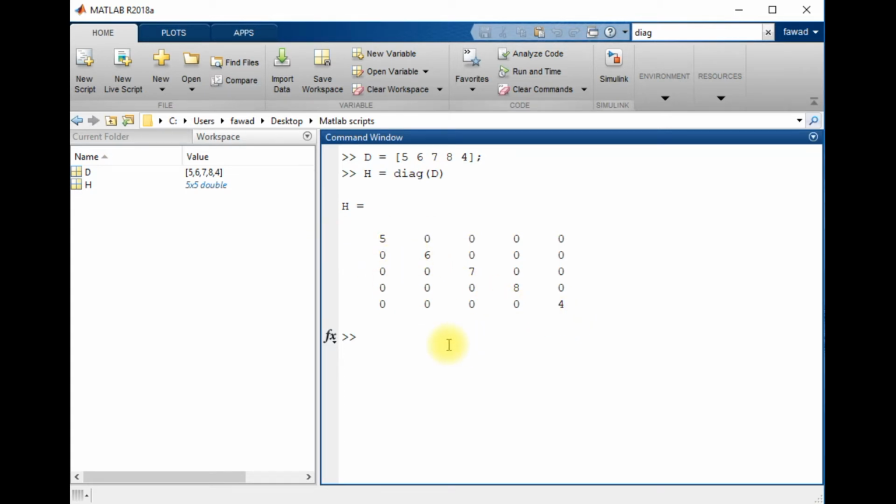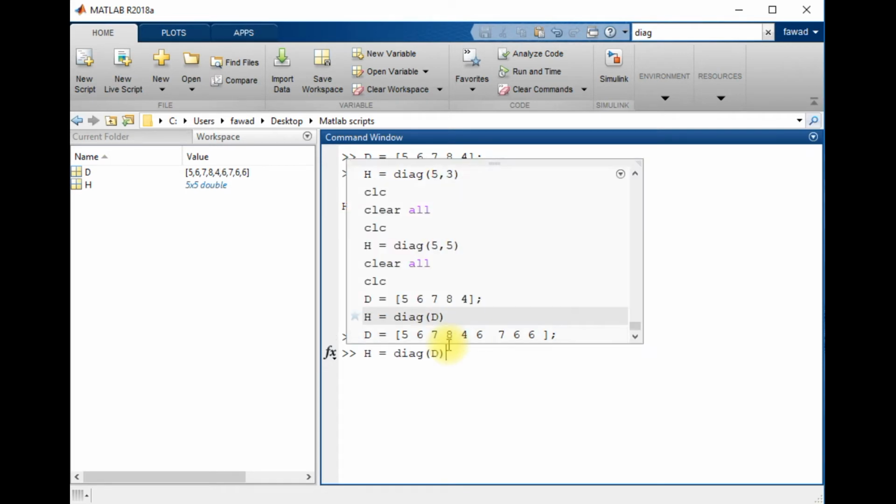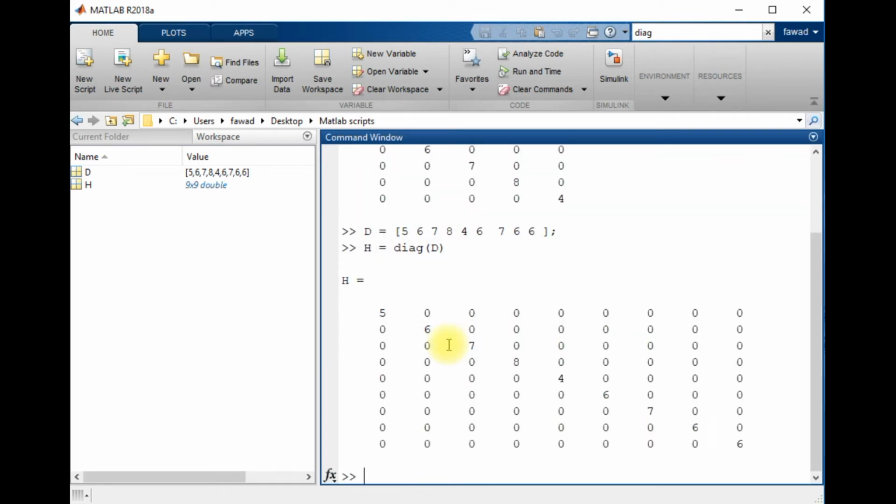If you want to expand this, you can include some more numbers, and when you write the diag command, you will see that a diagonal matrix has been created and the dimensionality is 9 cross 9 at this moment.